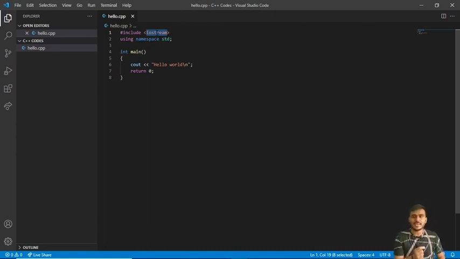So this std is the name of a namespace, a small region, and that is also called the standard namespace, okay? So we are telling the compiler to use the standard namespace. Now why are we using the standard namespace? Because you can see in line number 6 we are using cout. Now this cout is an object, and basically it is used to display something on the screen.